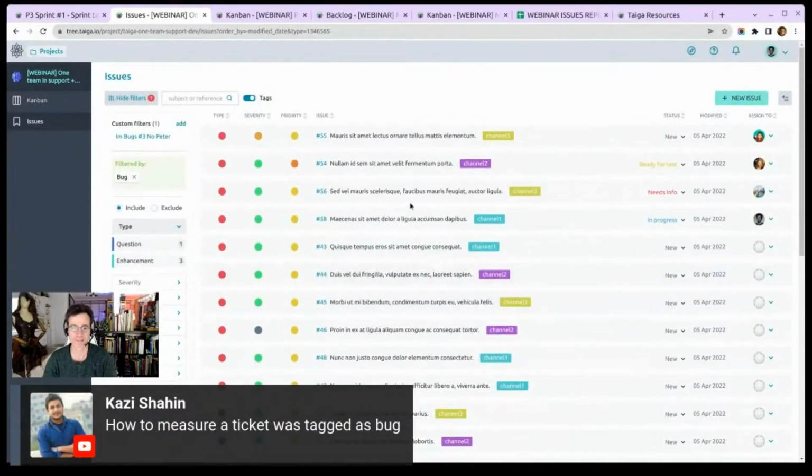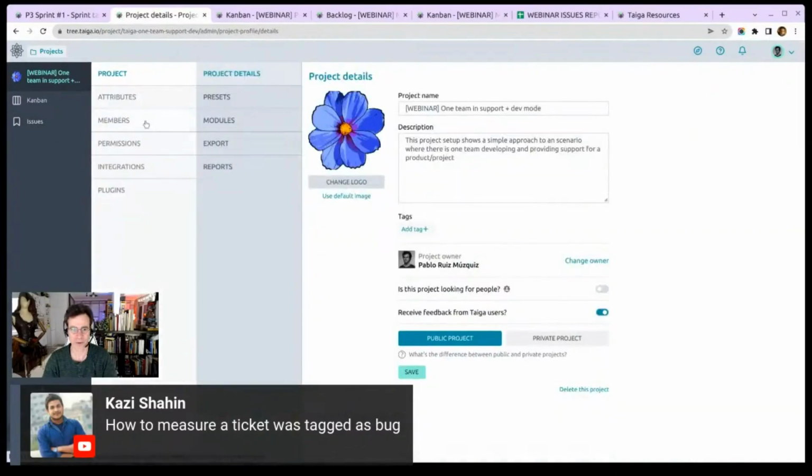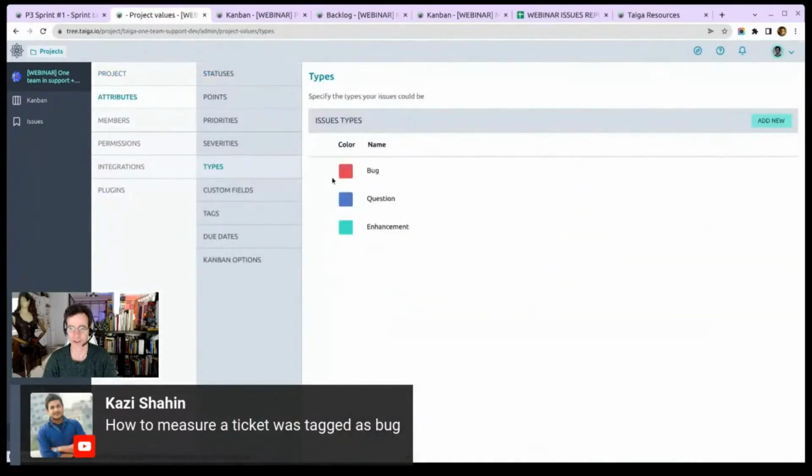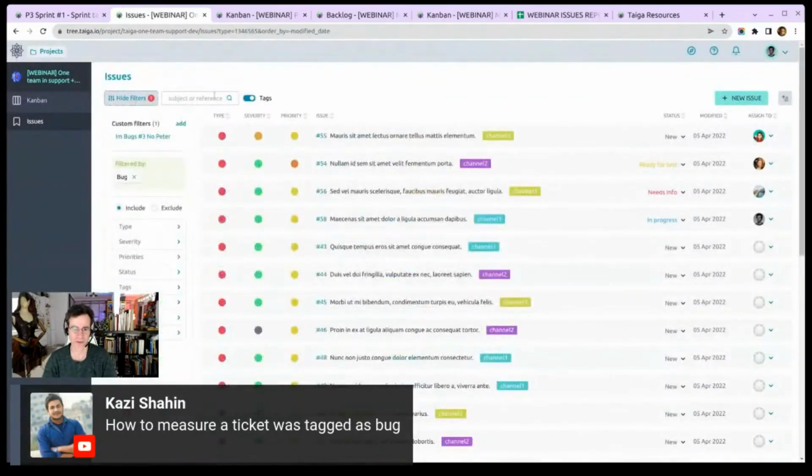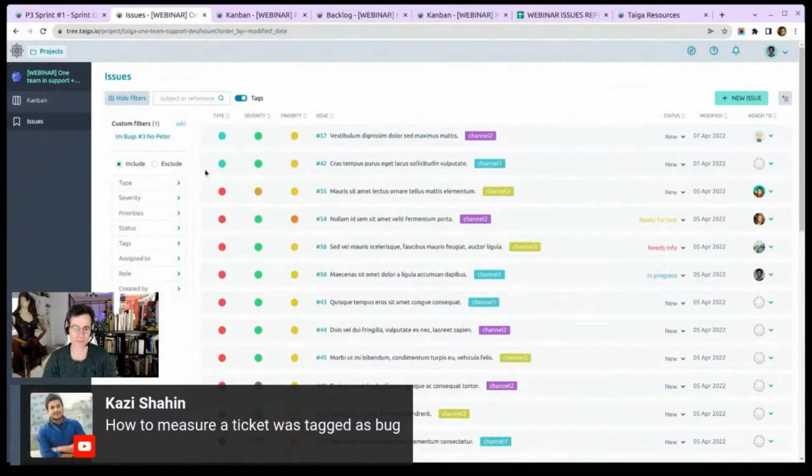Okay. In the settings, you go to attributes and you go to types, you can set the issue types and you can say bug, question, or enhancement. You can say anything. These are just templates, just for you to kickstart your project. Once you have this, they're all over the place. You can use filters, you can search, you can do anything. But yeah, the type here, that red one, is telling you that that's a bug, but you don't have to know the color code. You can just filter. All right.